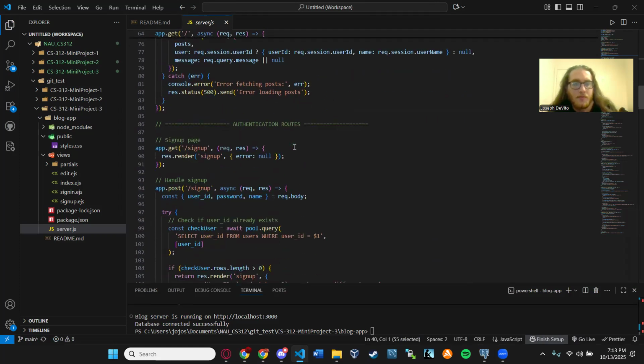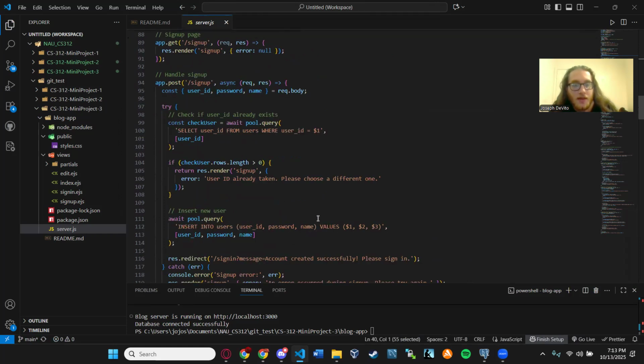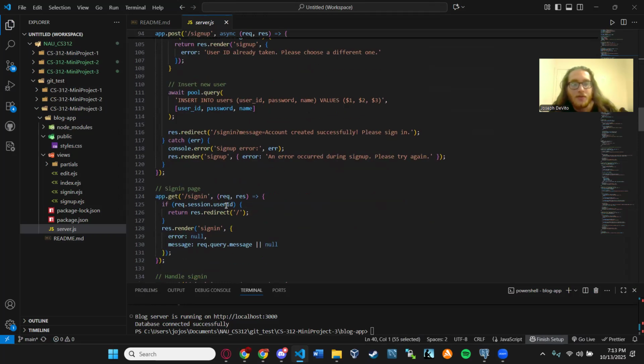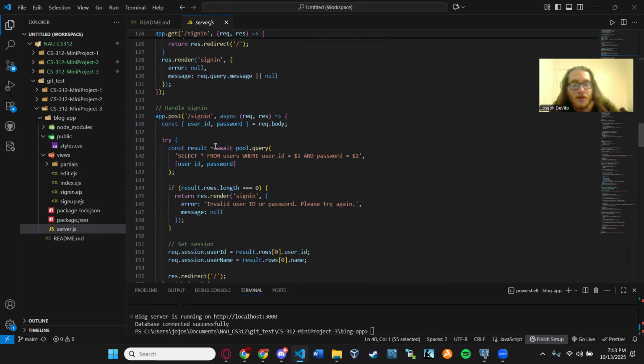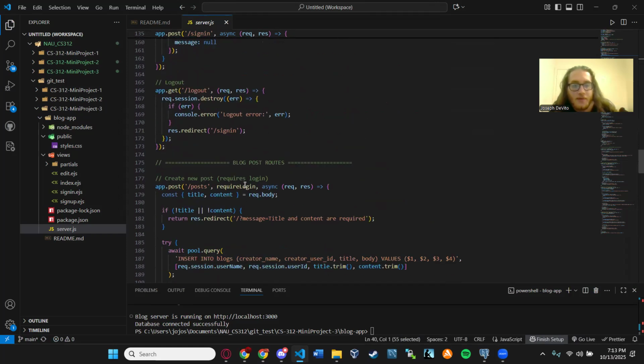Most of the stuff is old, so I'm gonna skip over some old stuff. This is our sign up page. This makes sure it goes to sign up. This handles it. And then if the user ID exists, it will say that it's taken. It'll insert a new user ID, password, and name if you put in a good one. And this is our sign in page. This entire section makes sure that your sign-in is correct, with a valid user ID and password. And then just log out.